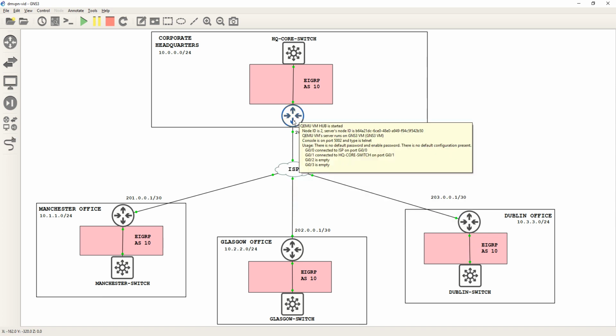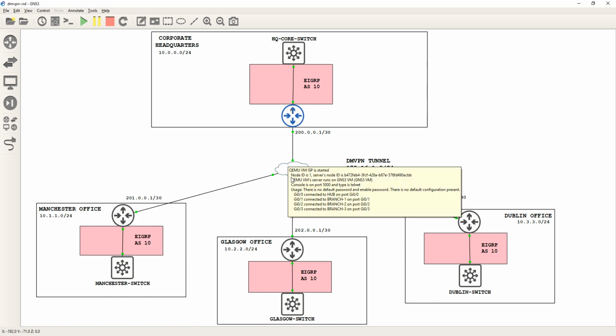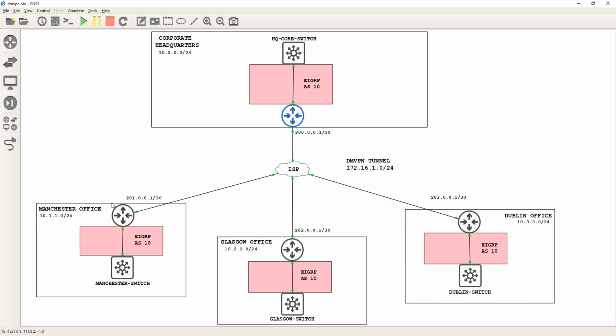Same for the return traffic. It won't have the 201.0.0.0 network, but it'll pass it to the ISP, which is directly connected, and it'll pass it back to the Manchester office. So effectively, we'll have interconnectivity between the global IP addresses in here. Now, after that, what I'm going to do is configure EIGRP between all the sites.